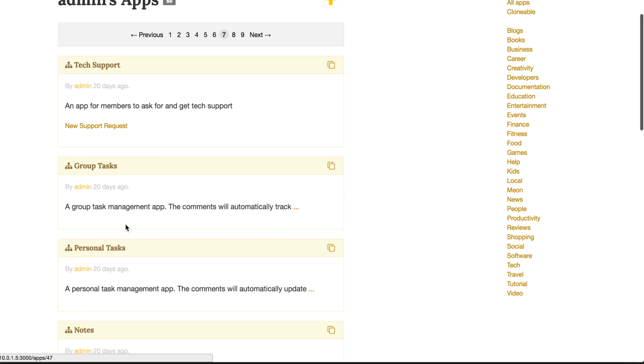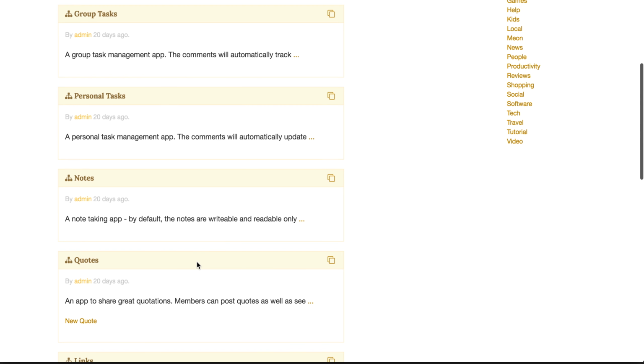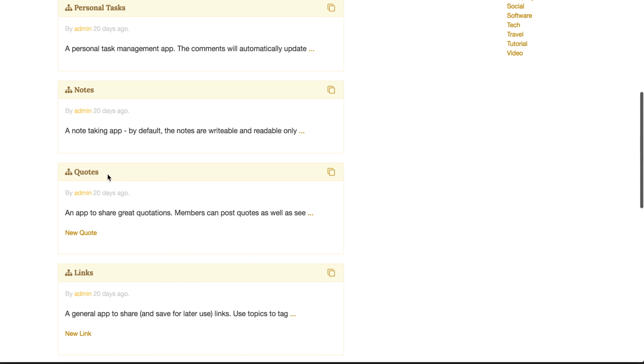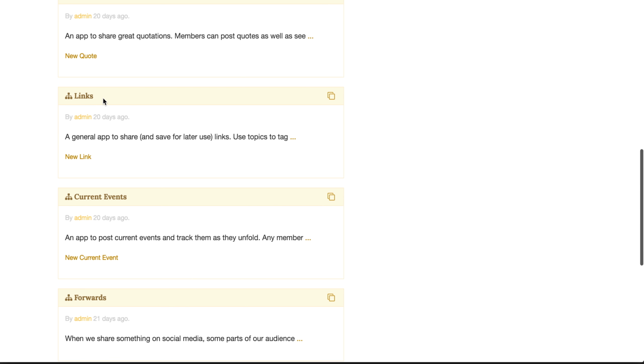So that's group tasks. There's personal tasks, which is just tasks for yourself. Notes, again, a note taking app only for yourself. You could also make it public, whatever. It's just up to you to clone it and make some changes. You have an app for quotations, where you can share cool quotations, and an app to share and store all your links in one place. We've had apps like that in the past, but this was more an exercise to see how easy it is to build this kind of an app on Meon.